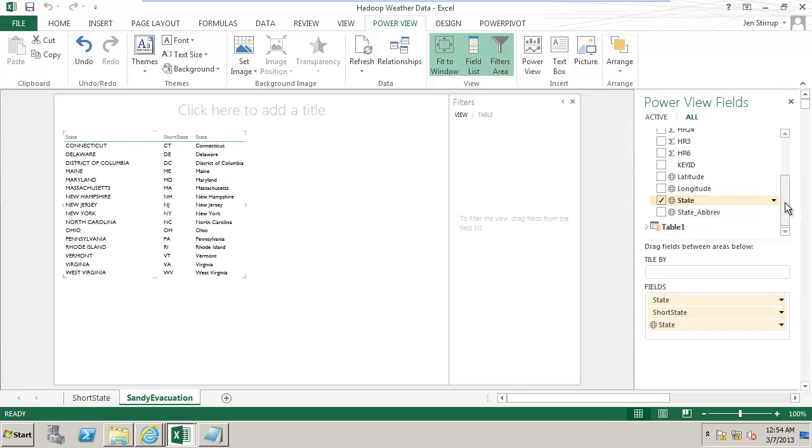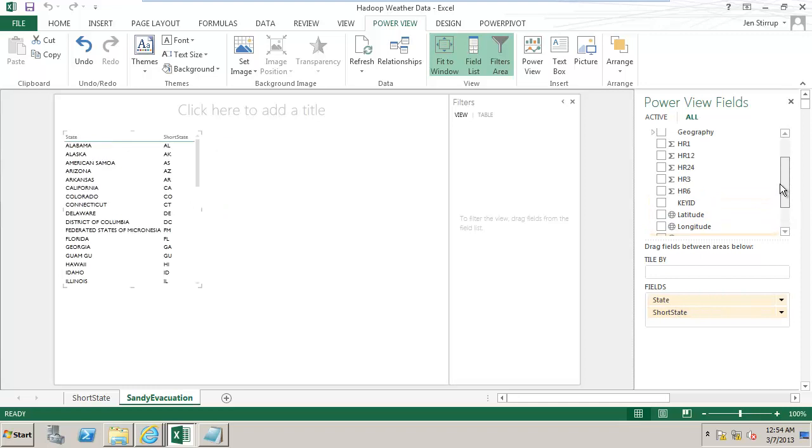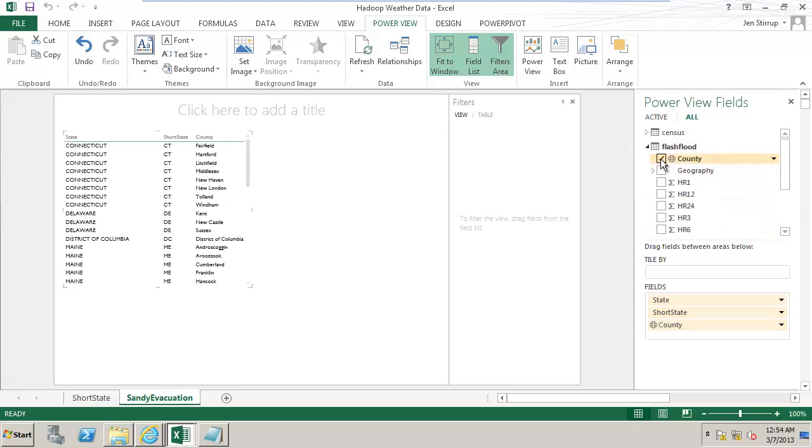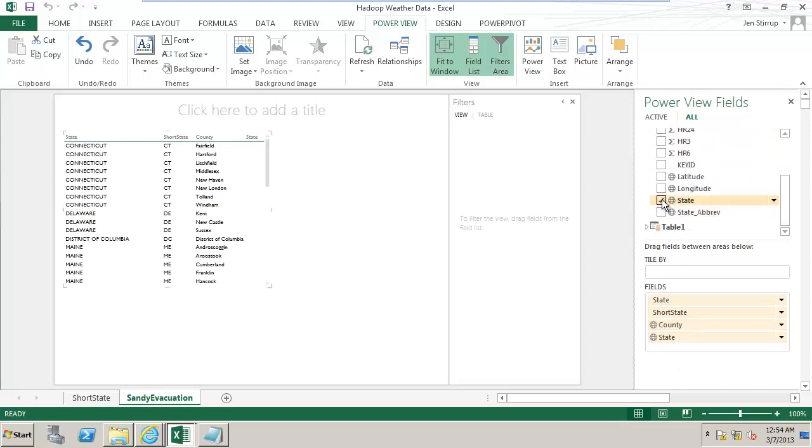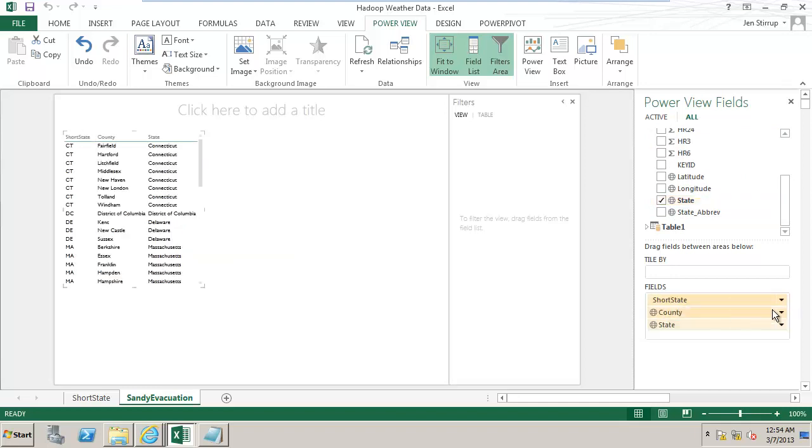So we can see here that we have our state information and we have the short state information as well. We see state appears with a small icon next to it as country does. And that's PowerView's way of conveying that the underlying data is a geography data type. And that means we could use a map in order to convey messages about that data.